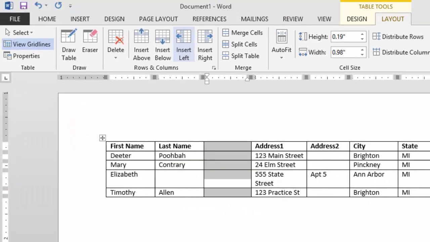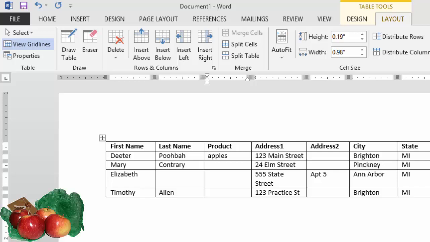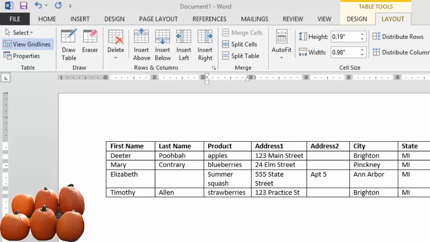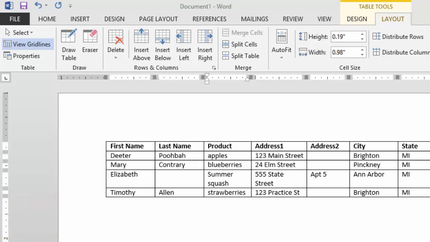What do you see? There is a new blank column between last name and address. Click at the top of the column and type Products. Now enter some sample data: apples, blueberries, whatever. That'll do. The table is done. Please save your work.